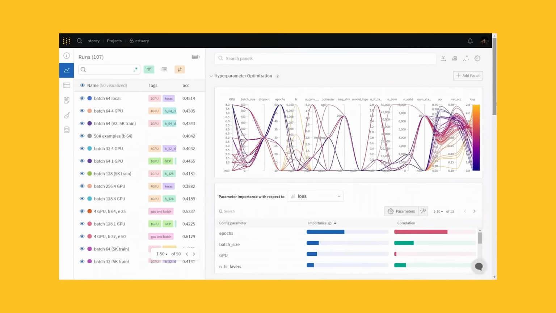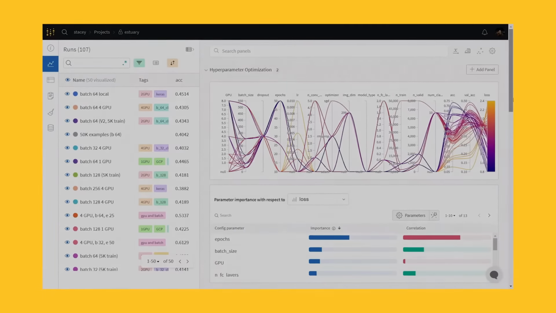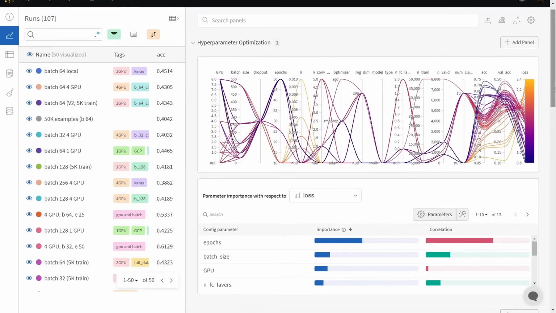Hello and welcome to this short video to help you get started creating your first Weights and Biases project. Let's get started. Here you can see your Weights and Biases workspace.